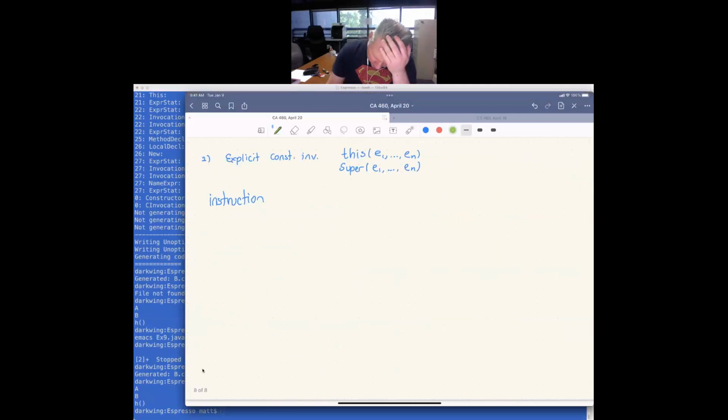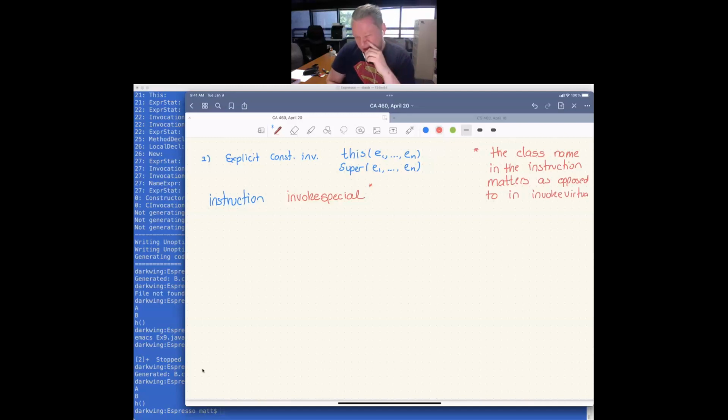Which instruction are we going to use for the invoke here? We're going to use invokespecial. And with invokespecial, the class name in the instruction matters, as opposed to in invokevirtual. I'm not sure that's good English, but it'll have to do.